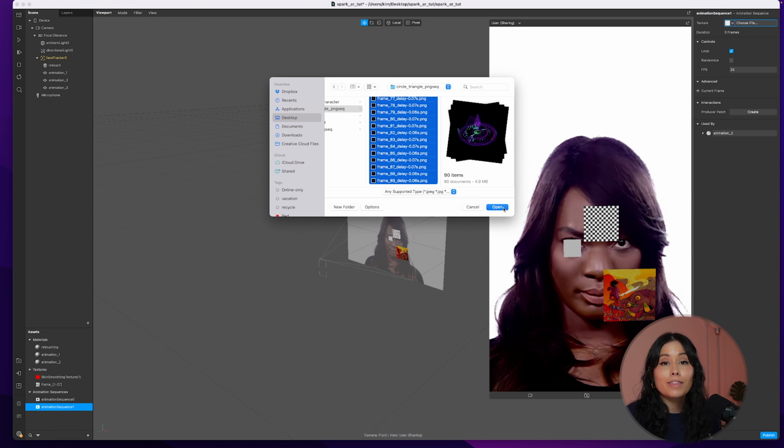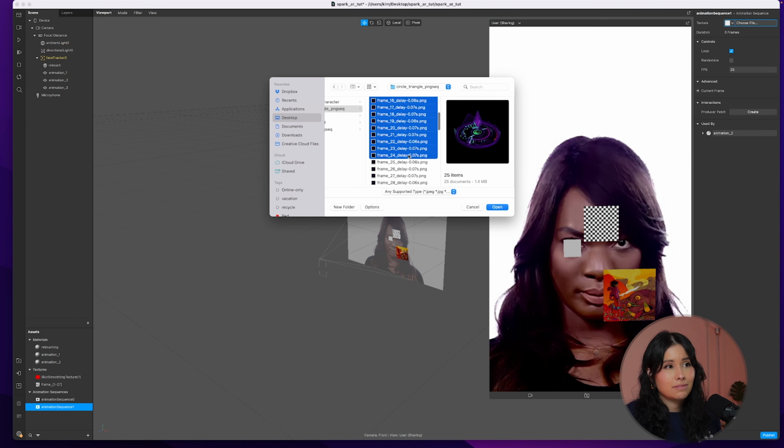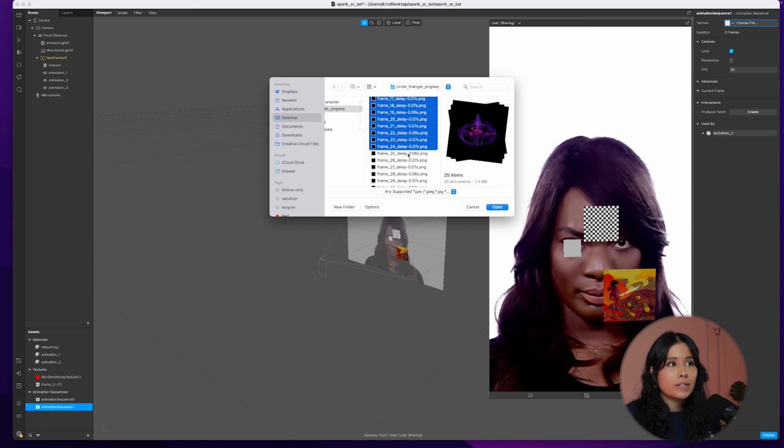Okay, so one thing to note is that if you want to publish your filter at all in Spark AR, it needs to be under 10 megabytes. That's tough. And as we see right here, this file is 4.9 megabytes. So what I'm going to do is add half of these files. 25 items, that's fine. I think it will survive. This is a good example to show you that yes, every program has its limitations, so let's work with it.